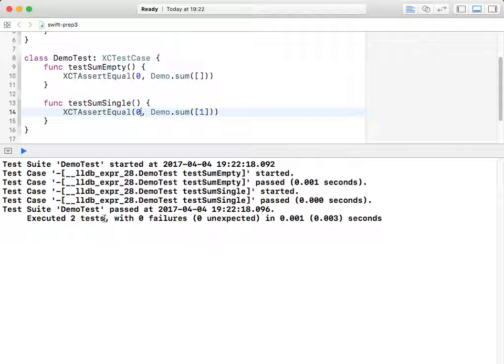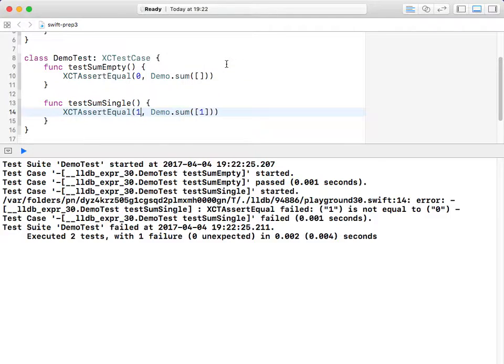First, you make changes and you see, oh, okay. Should it be like that? No. It should be 1. And then it failed. And read this line. 1 is not equal to 0. Helpful, right? How do we make it pass?